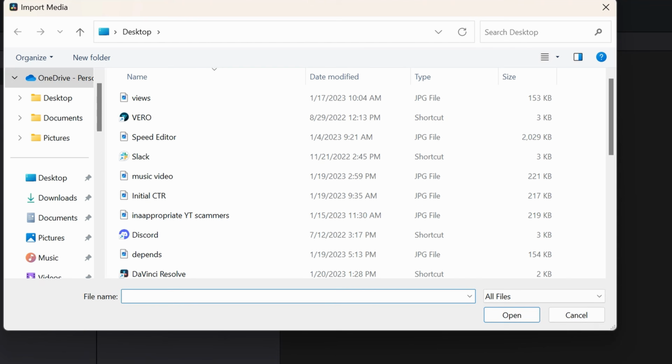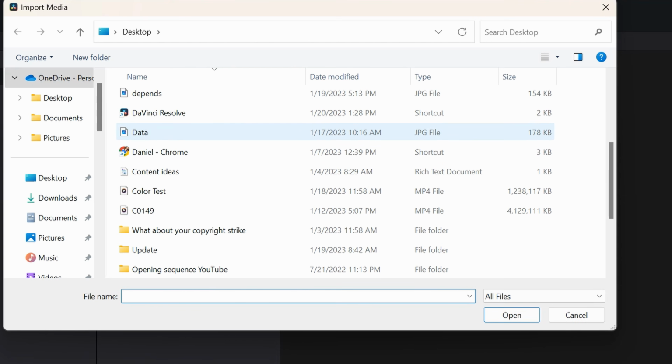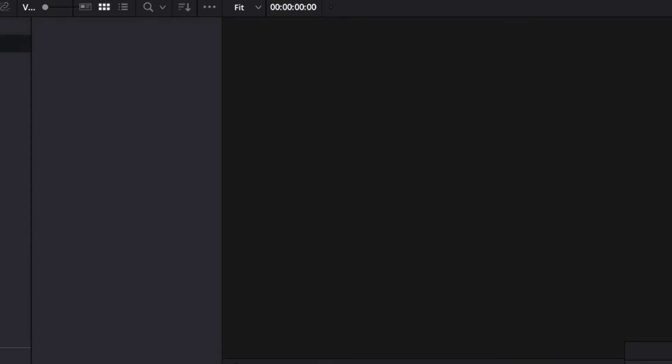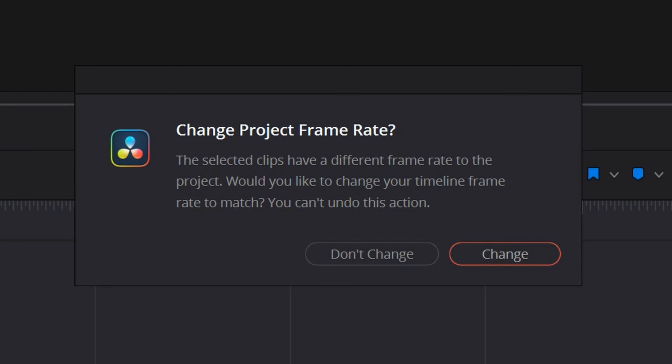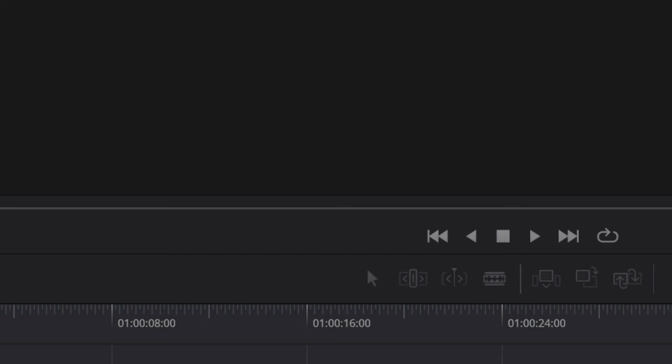I want to go find a clip to bring in here. So I'm just going to find a clip that I have. And you see when I'm going to start to bring this clip in, it's a slightly different frame rate than that 24 frames per second. And DaVinci Resolve is asking me, would you like to change the project to the same frame rate as your footage? And in this case, I actually do. So I'm going to click change. I want to make sure the project and the footage that I'm using is the same frame rate. So I've now done that.